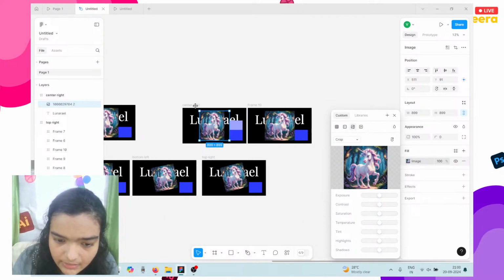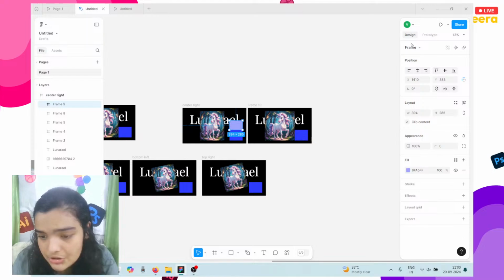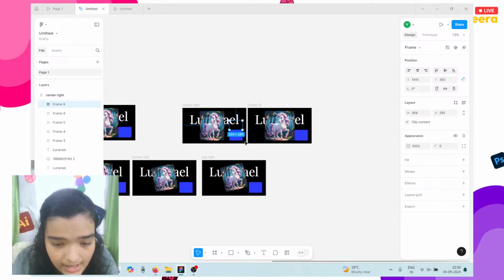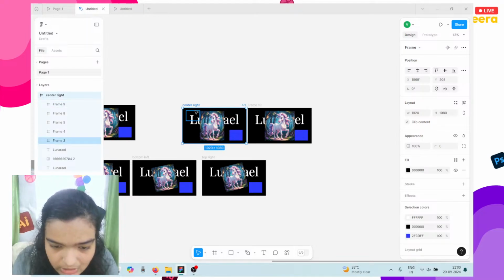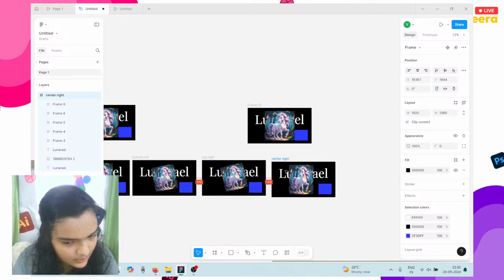Alright, and now that we've taken care of the center right, we've got one last section to go. Let's just remove the fill here as well, and one last section to go, bottom right, and then we're just going to be done.